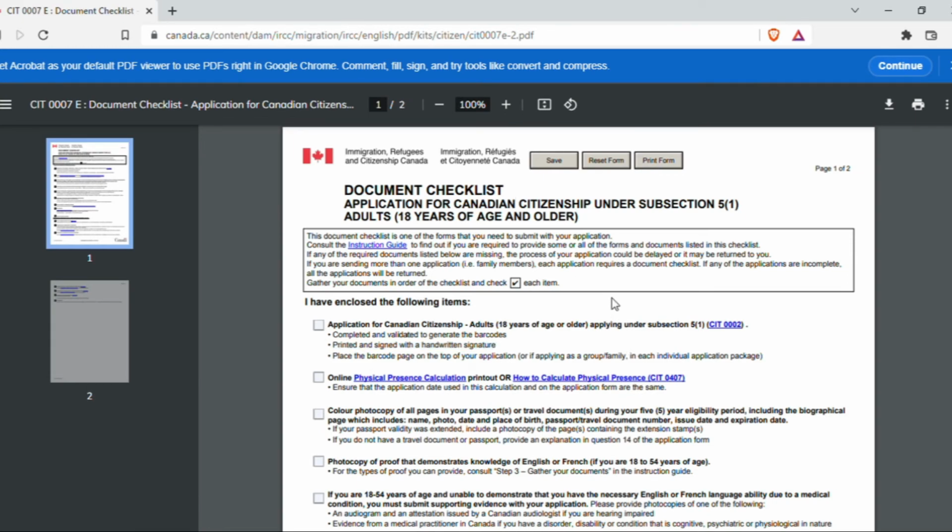So I will go one by one, and this checklist will also go along with the application. Once the checklist is complete, I just click print form. First thing is the application for Canadian citizenship, which I just showed you how I filled. It has to be completed and validated to generate the barcode. I showed you my barcodes have been generated, printed and signed with handwritten signature. So that also I have done.